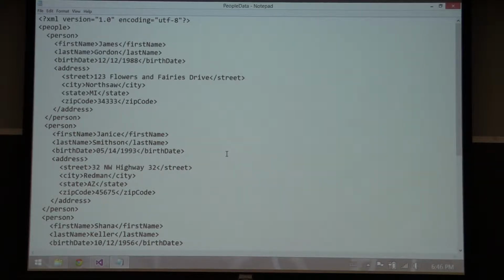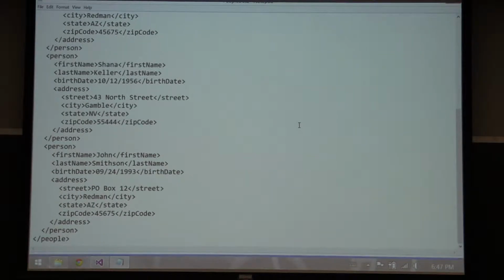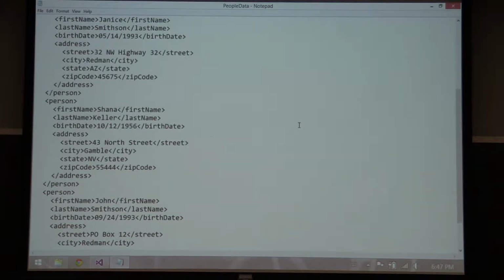So we've got. Have y'all used XML a little bit at least, or at least looked at it? Yeah. Okay. So that we don't freak anybody out here. All right. So we've got our people as our root element, and then persons are included inside there, and each person has a first name, a last name, a birth date, and address. And then the address is made up of your street, city, state, and zip code data. So we gratefully have all this information generated for us.